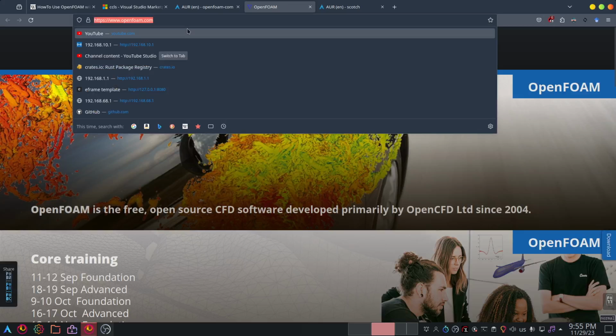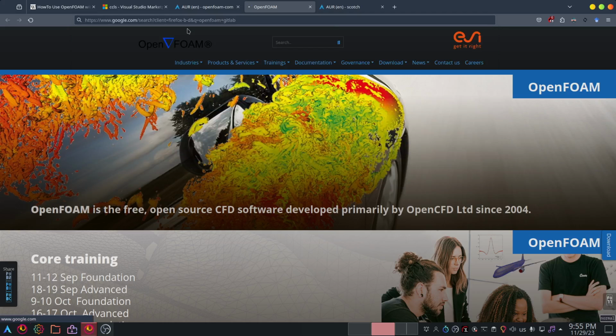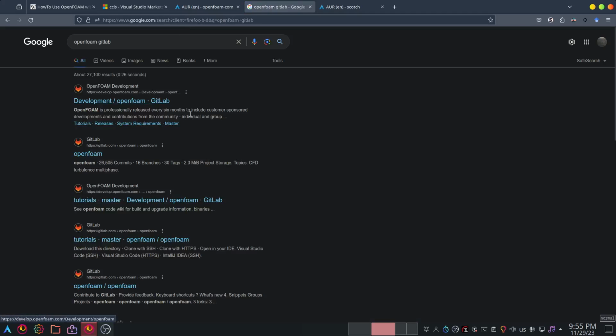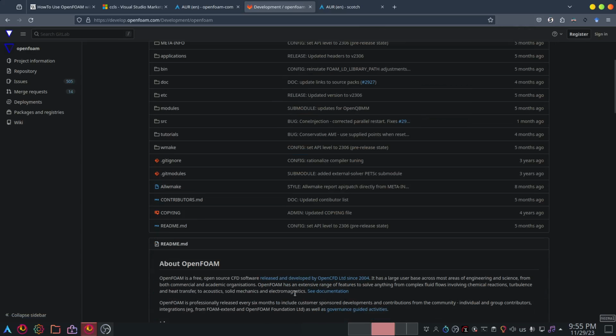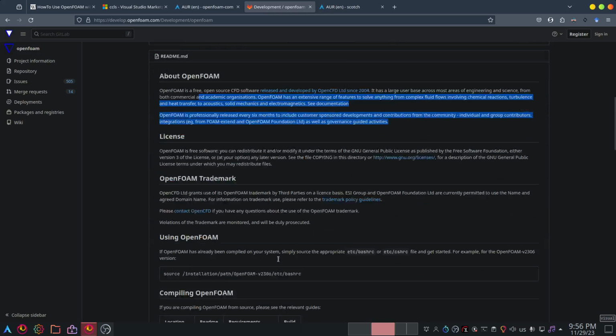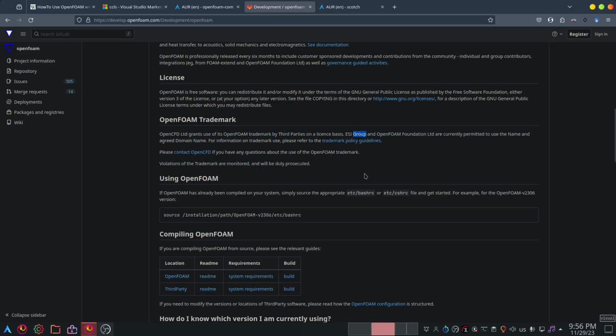Now, let me go to the OpenFOAM GitLab. That's where you will find it. Development, yes. Here's where it is: develop.openfoam.com. This is the GitLab repository, licensed again under GNU GPL3. Let me just switch off. Okay, so this is the OpenFOAM trademark. Just so you know, it's ESI group. If you look at the trademark, it belongs to the ESI group and OpenFOAM Foundation.